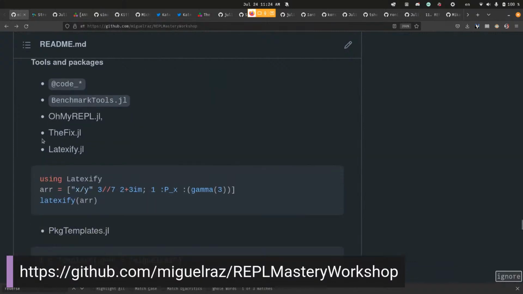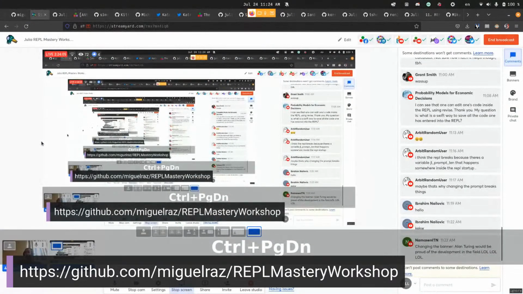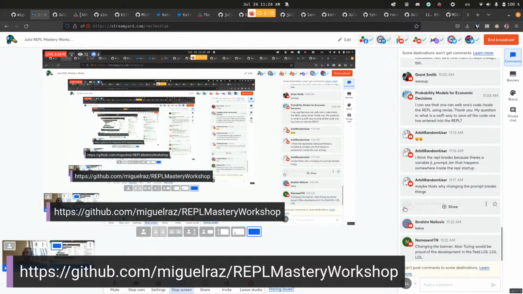Banner. Tools and packages. So now I'm just going to try and breeze through as many cool packages as I can. Changing the banner. Alan Turing would be proud of the development in the field.